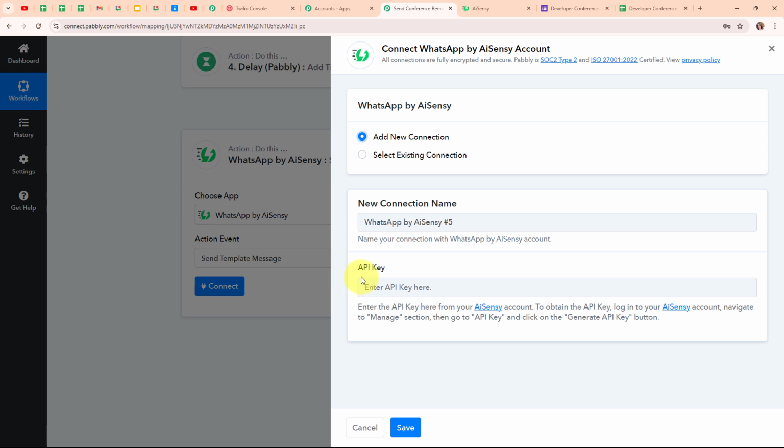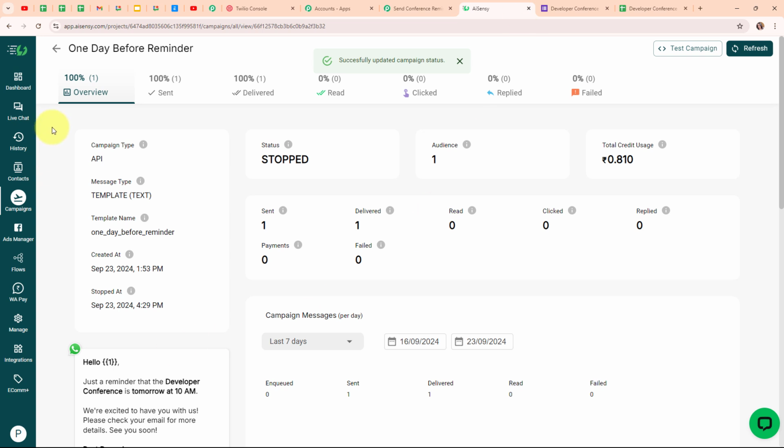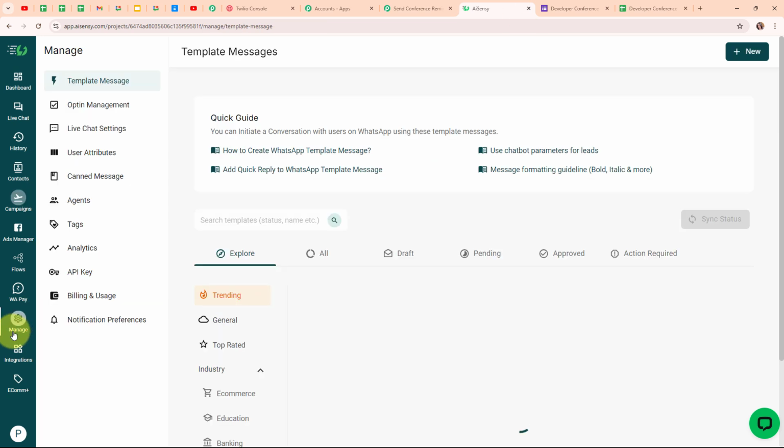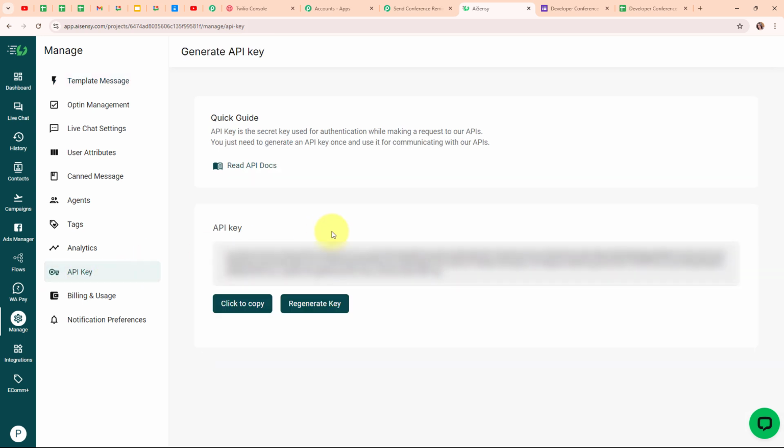And now, to build a new connection, it is asking me for an API key. In the instructions it says: enter the API key here from your AiSensy account. To obtain the API key, log into your AiSensy account, navigate to the Manage section, then go to API Key and click the Generate API Key button. Following the instructions, I've already logged into my AiSensy account, so I'm going to click on Manage, and from here I'm going to select API Keys, and here you can see my API key. I'm going to copy it. If you wish, you can regenerate the API key.